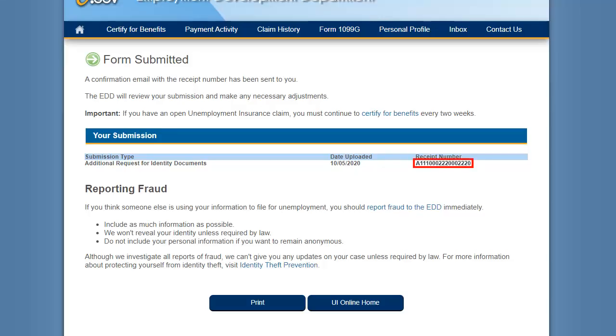You may keep the receipt number for your records. Please allow time for the EDD to verify your identity.